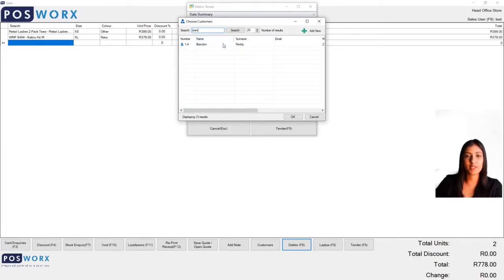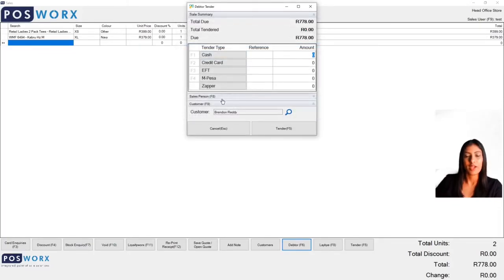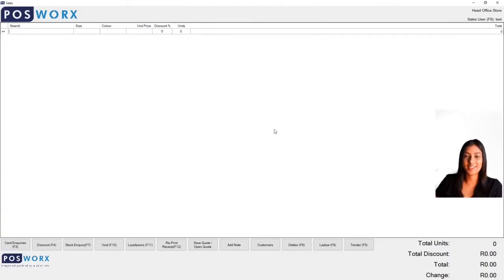And here's my customer that I'm searching for. I'm going to double click on the name. And here it appears on the customer box. I'm going to select F5 or click F5 to conclude this sale. And that is how you would process a debtor or an account sale.